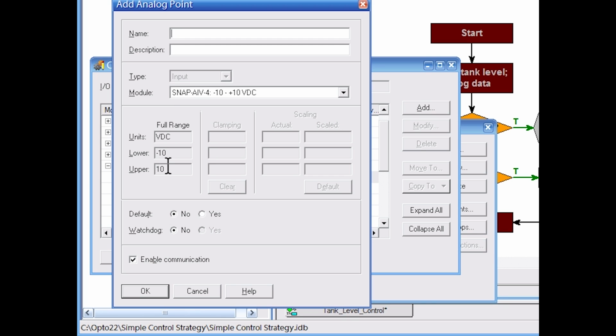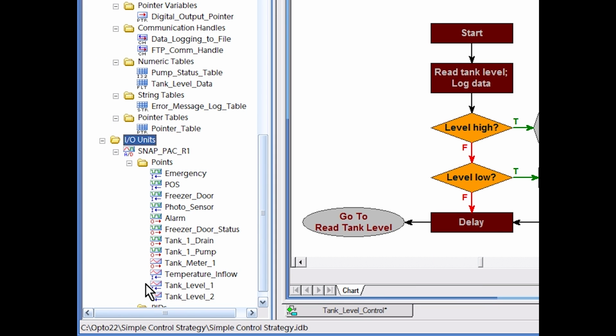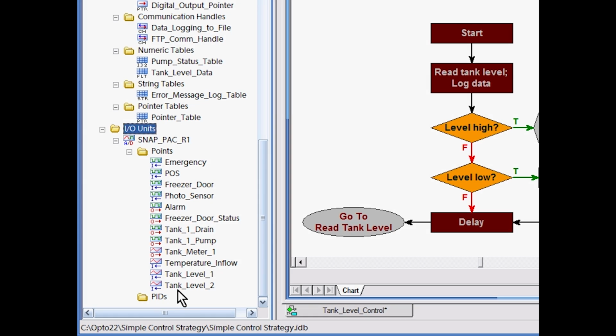Selecting one of them, I'll type a descriptive name. If I don't want to work in volts DC, that's not a problem. I can select the scalable option and type in new engineering units. I can type in any 2 points on the linear scale to reset the scaling, and now I'm using engineering units. Click OK, close, and now the I/O point has been added to the strategy tree.